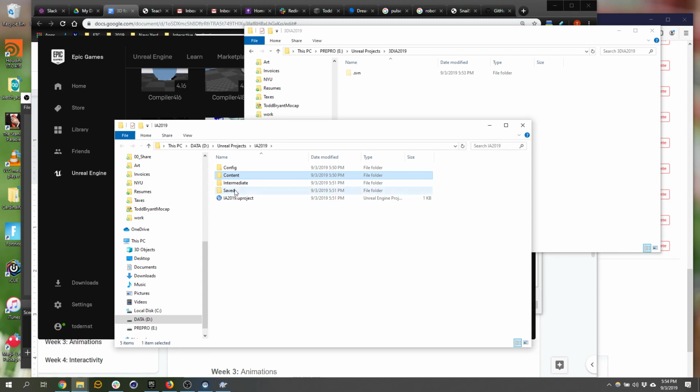Okay. This is your project file. This is your content folder. Everything else is like little stuff that you don't have to worry about. It's what the engine uses for like backups and screenshots, this other kind of stuff. All we care about really is the main one.